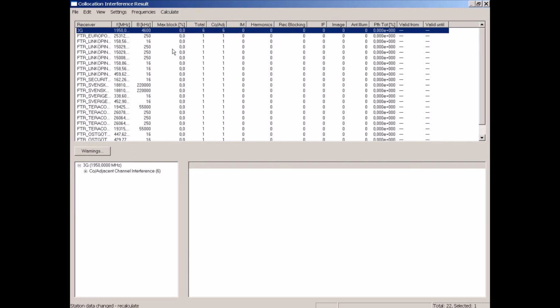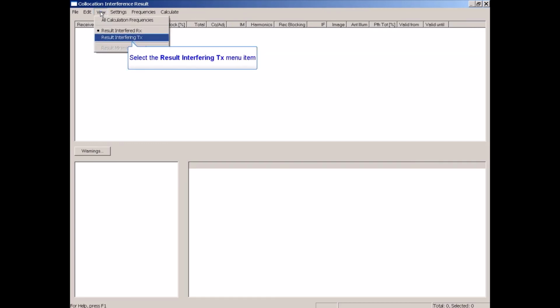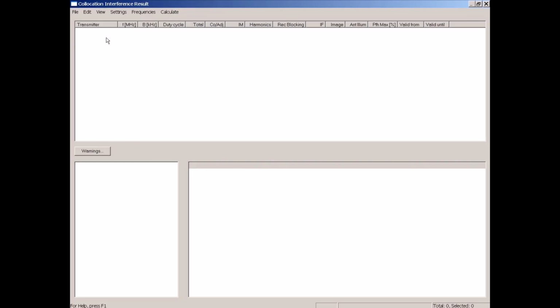Then it says station data changed, recalculate. So I calculate again, and it is ready. There is no case of interference. This means that we have cleaned up the situation with our new base station. It is not getting interference from the others. And let's just check that result, interfering transmitters. If our transmitter gives interference, no, the table is empty.